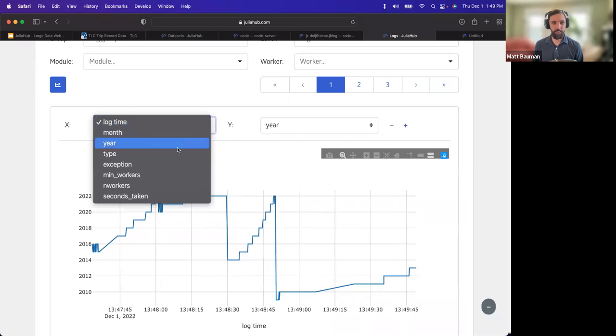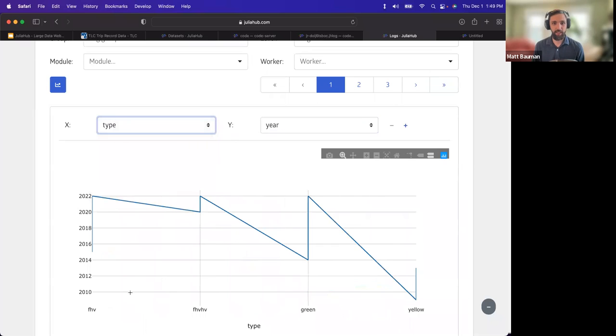And you can even plot all sorts of different things here. You can put the type on your y-axis to see, here now we're processing the yellow taxis up through 2013. Now we have 2014 reported, and so on and so forth. Lots of fun to be had here.